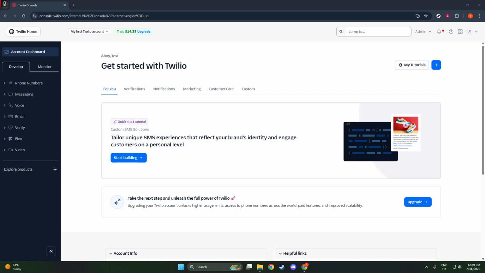Once you've successfully logged in, you'll find yourself on the dashboard. The dashboard serves as your control hub within Twilio, providing a snapshot of your account information and other useful insights. Keep an eye out for the section labeled Account Info. It's here that you'll find the key details we are looking for today.